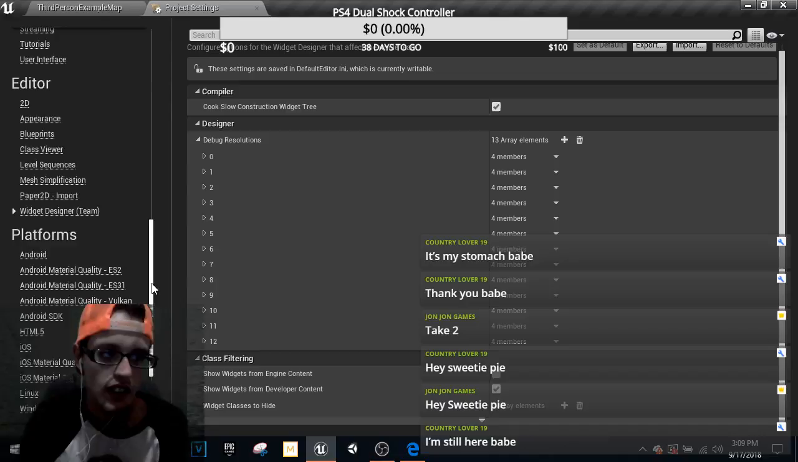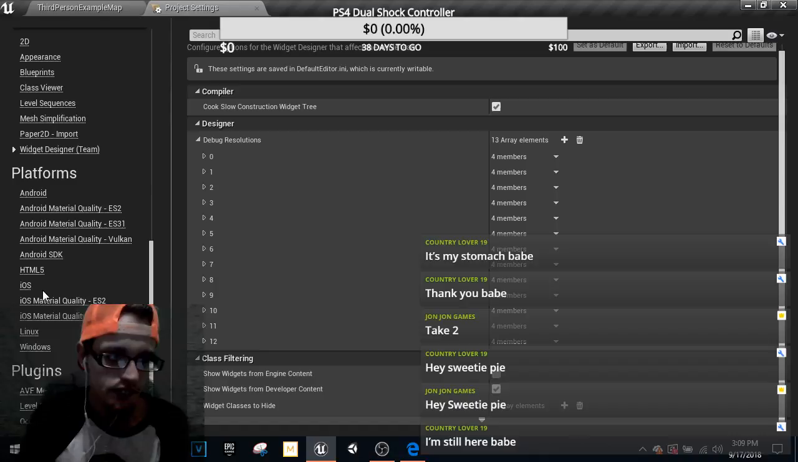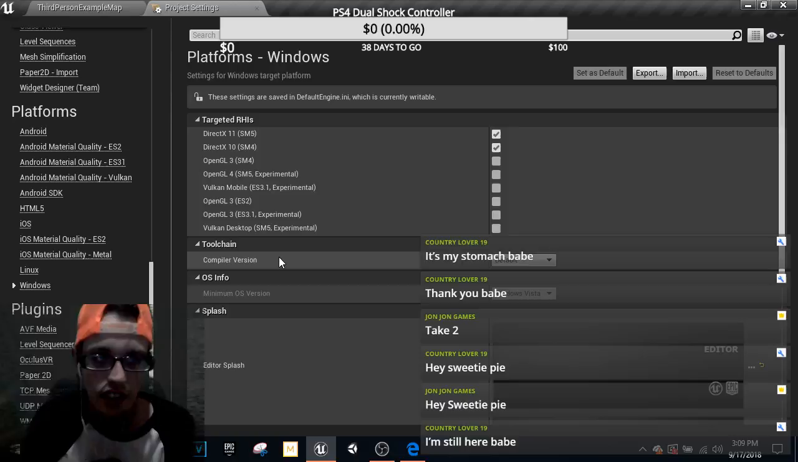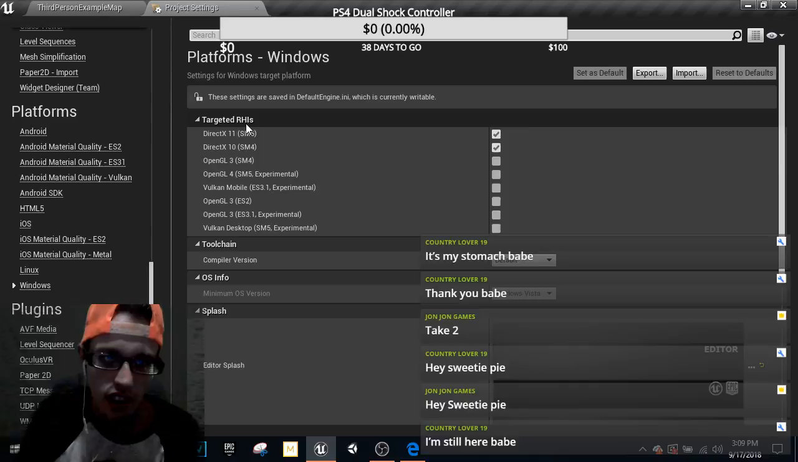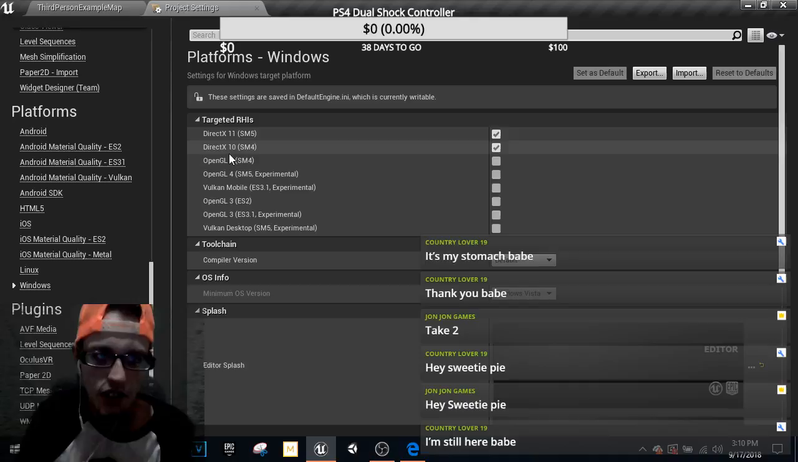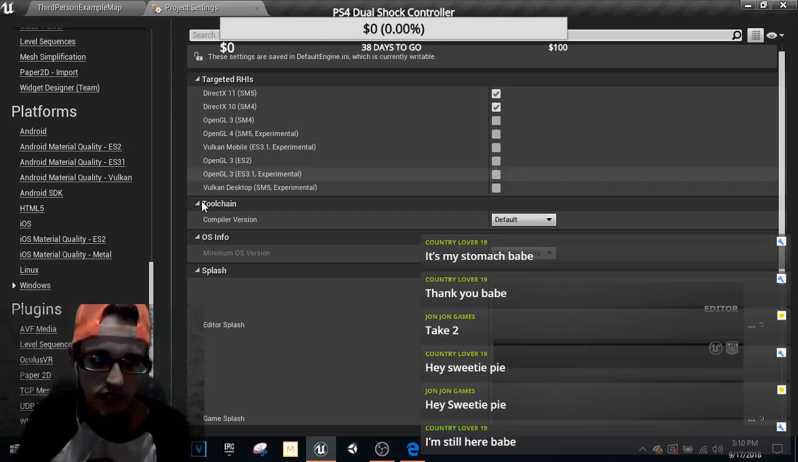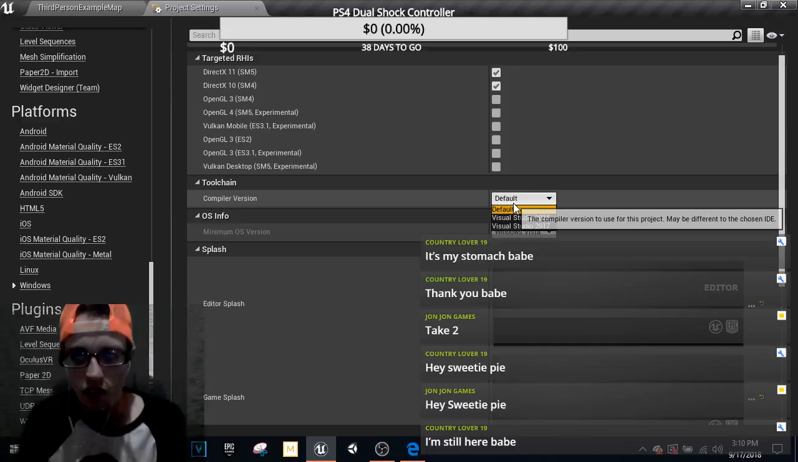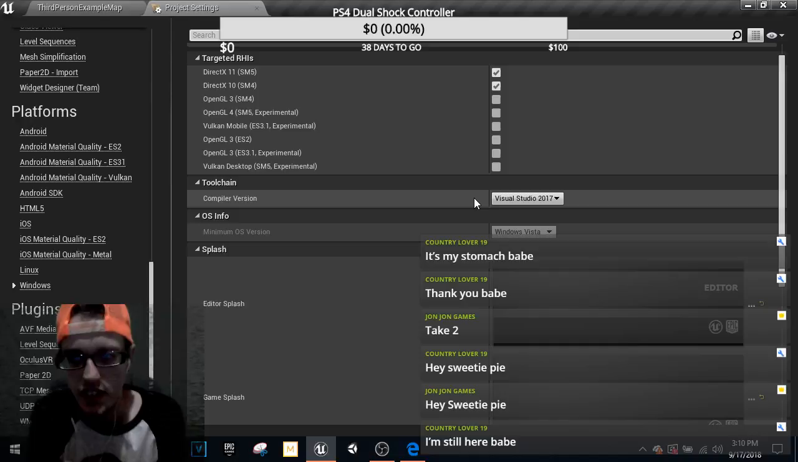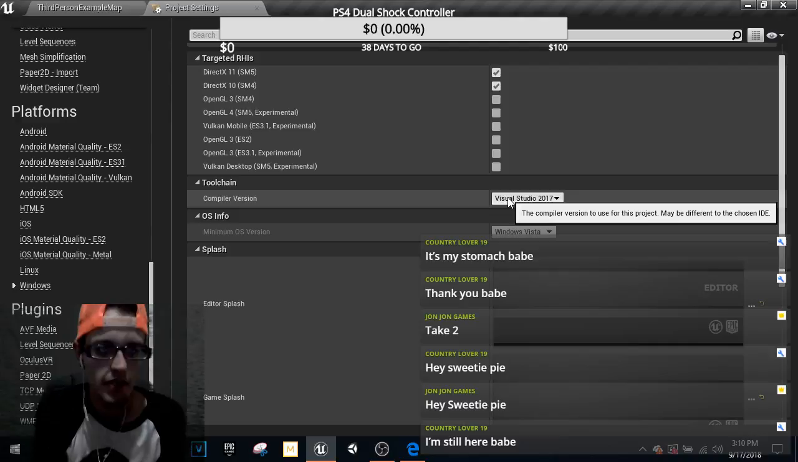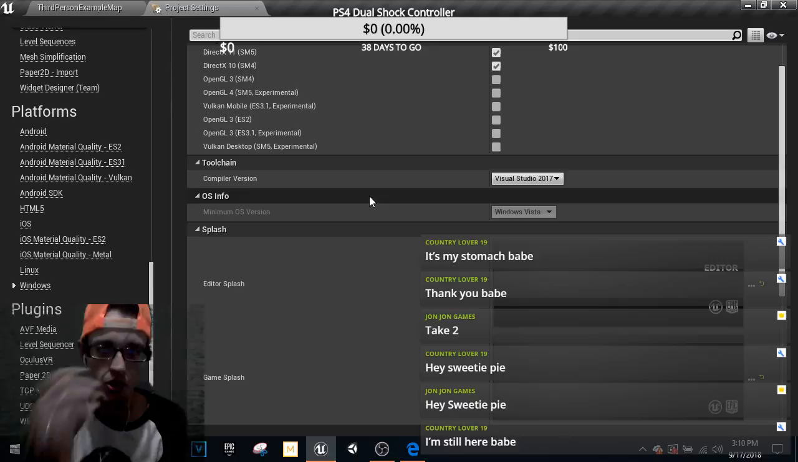And now we're going to our platforms. We're going to go to our Windows first. For our targeted RHIs, we get DirectX 11 and DirectX 10. These two should be checked by default. And our compiler version, which is by default, we're going to change this to Visual Studio 2017 if you have Visual Studio 2017 installed, or 2015. I recommend having Visual Studio 2017 installed because Visual Studio is required for Unreal Engine to work.